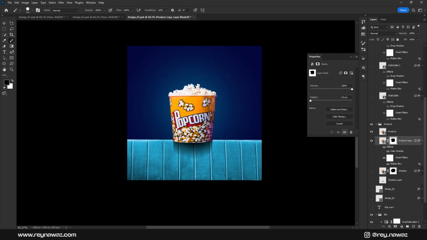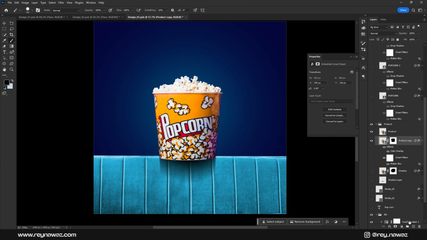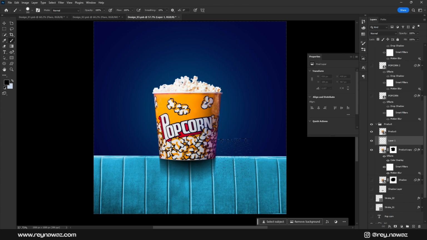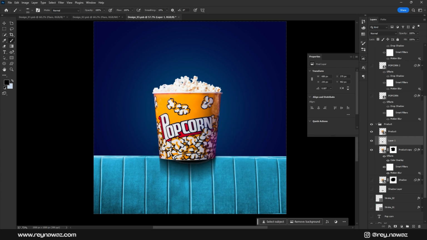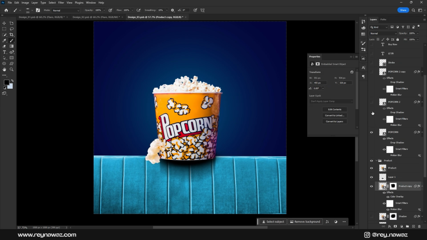Perfect. After that select this layer and create a new layer. Right click over here and make sure your soft round brush is selected and change it to something like this and paint that area to create a natural shadow. All right, after that we have these three popcorns right over here. So to give them a flying feel I just applied a motion blur and drop shadow over here.